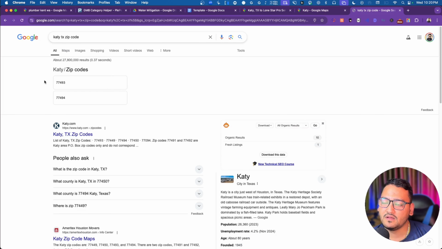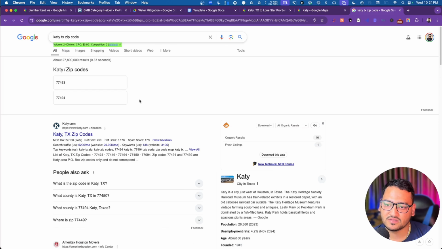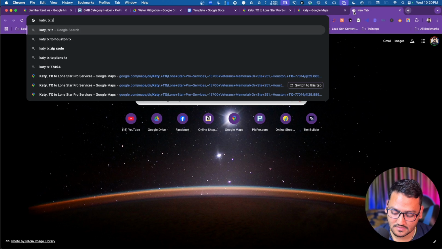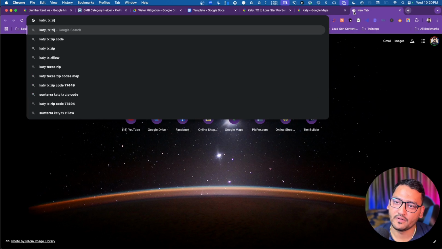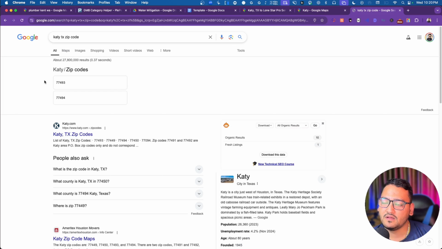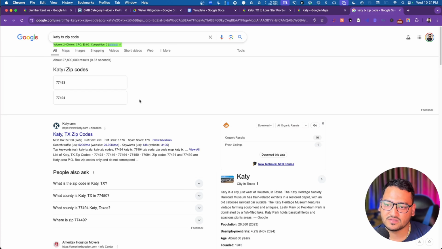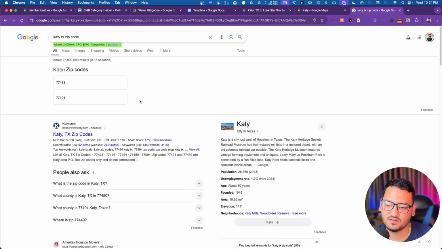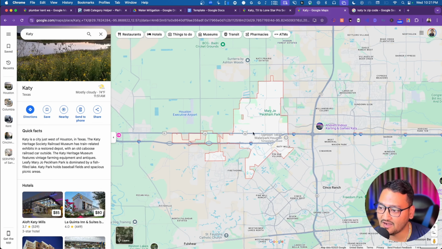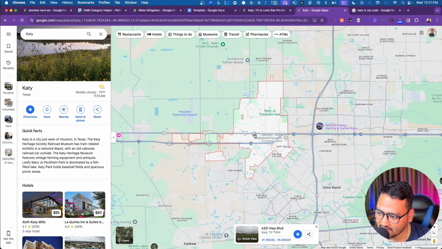So for this city you only got 2 zip codes, but most of the cities have like 5, 10, 15, 20. So you always need to grab the zip code of the centroid, the center part of the city. So let's say here is the center part. So I click here. You will get the zip code 77494.